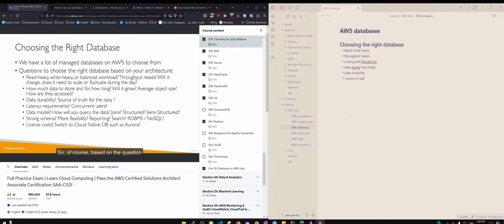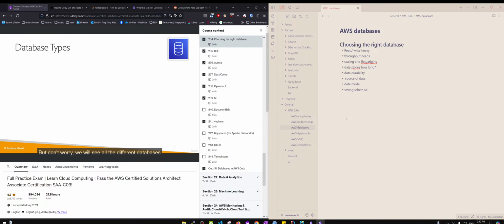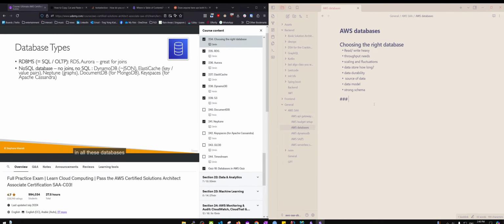Of course, based on the question, you have a different answer, but this is to give you the kind of dimensions and the kind of avenues the questions can be geared towards to help you choose the right database. But don't worry, we will see all the different databases in this section and summarize them. So first we have the RDBMS databases. That means you're using SQL or you want to do online transaction processing. So you have RDS and Aurora, and these databases are great if you want to do joins.